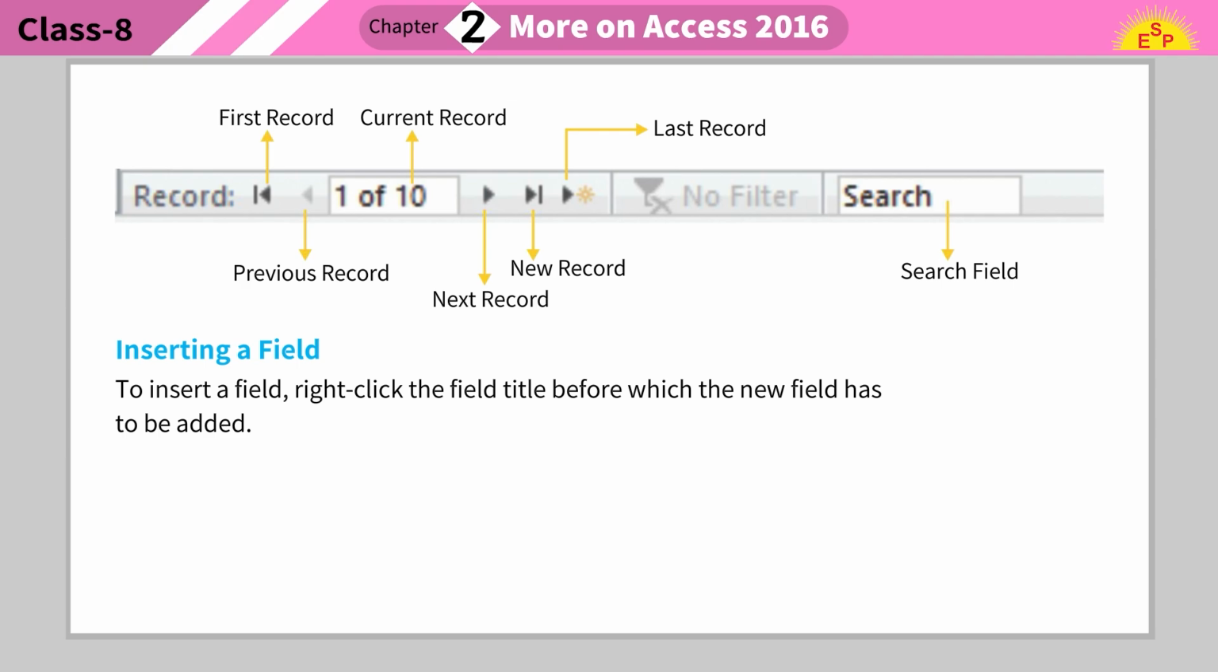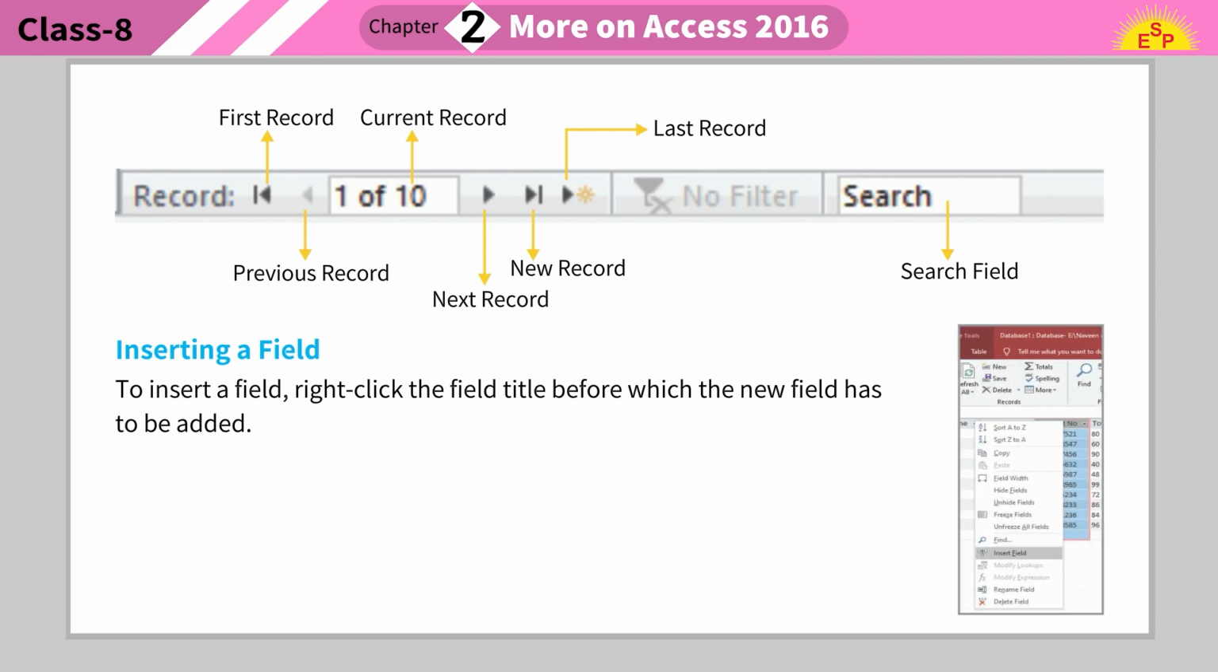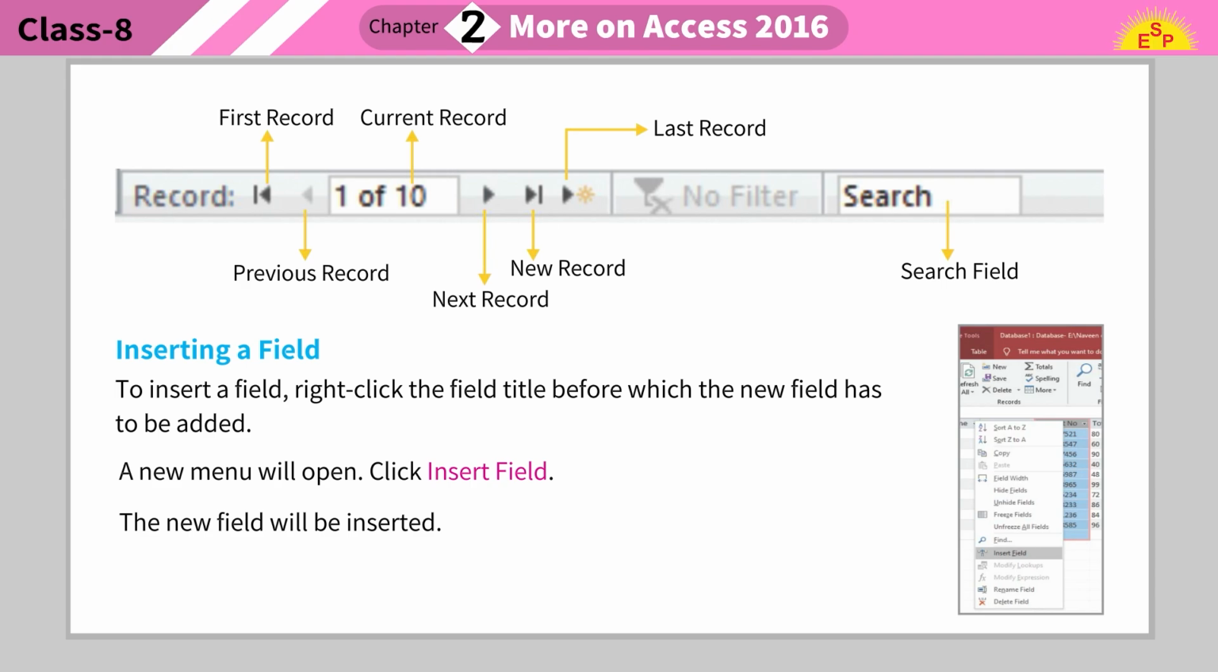Inserting a field. To insert a field, right-click the field title before which the new field has to be added. A new menu will open. Click Insert Field. The new field will be inserted.